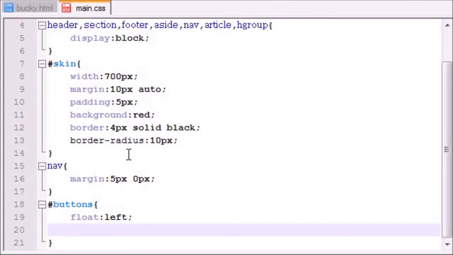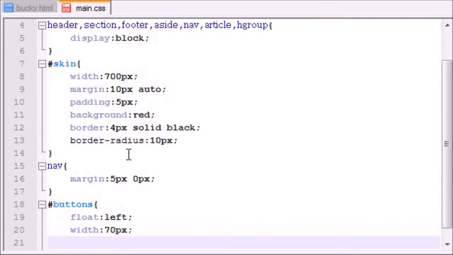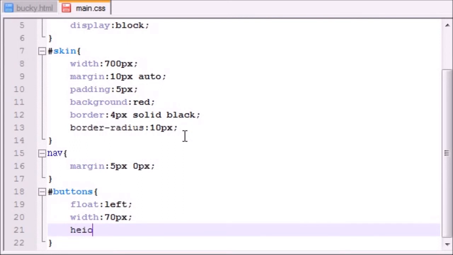Now after this, I need to give a set width for the button section, and that's because I'm going to give a set width for the progress bar, and you need to define widths because when you're making calculations later on, you need to know the width of these things. So width, I'm just going to make it like 70 pixels. Anything from like 50 to 100 should be fine. And I'm going to go ahead and give it a default height too. So I'm going to give it a height of 22 pixels, and that should be pretty good.